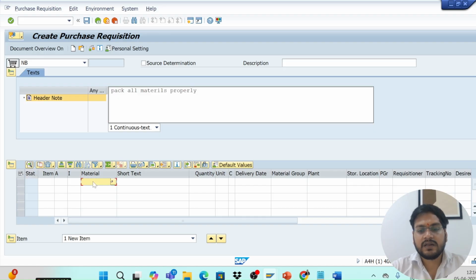Okay, so material number, let me give here like MAT 02, quantity, whatever quantity we just want to purchase, our plant number, plant code. So plant code is KL01 in my case, that will all be configured by the consultant only. Storage location, purchase group, which group of people is going to be responsible for purchasing. Let me click on this check icon.